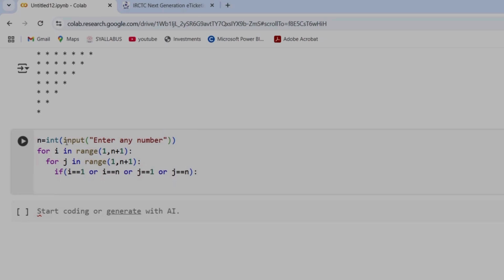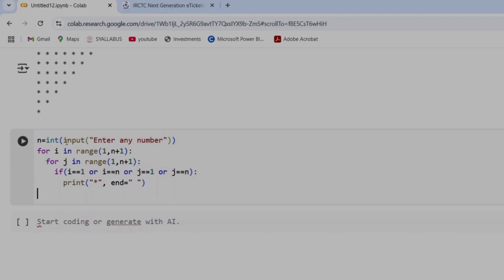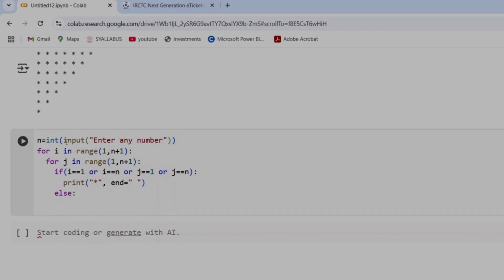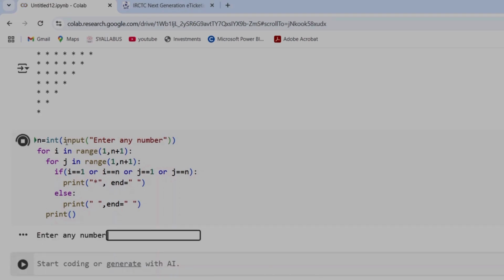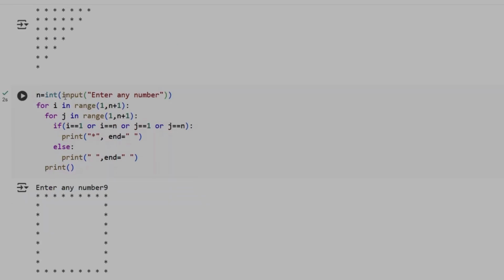How many conditions we have? Four conditions. That is i equals to 1, i equals to n, j equals to 1, and j equals to n. Okay, after writing that condition, I am printing star there. Okay, just by writing print star and end function. After that, in the else part we have remaining thing, that is space. Okay, so after space, just print here for the new line. Okay, we'll execute the same, just writing n 9 value here. So we'll get a square, hollow square with 9 rows and 9 columns.